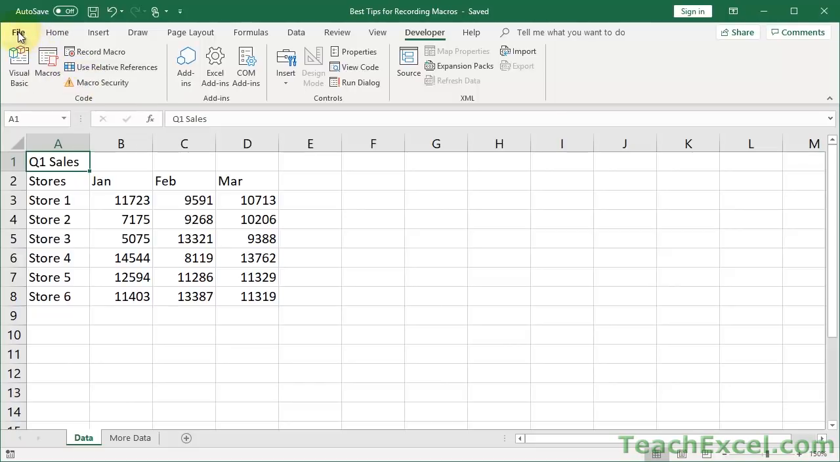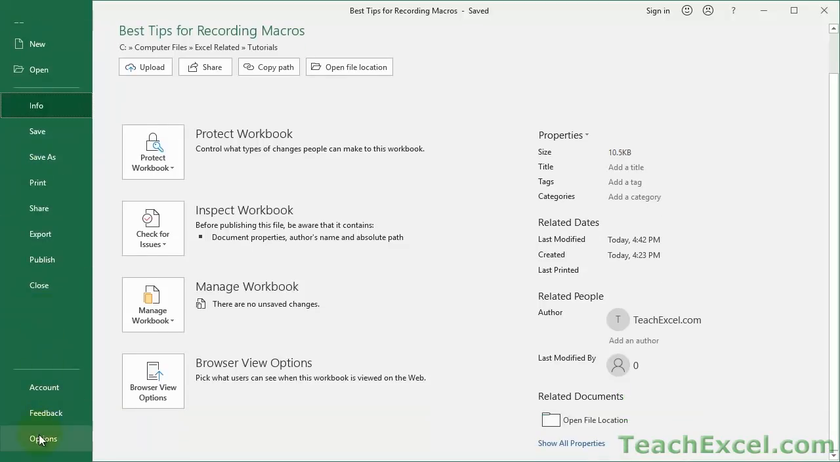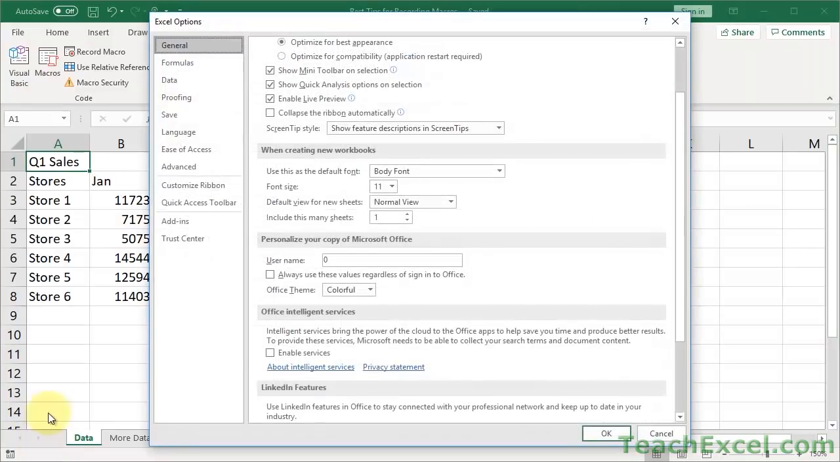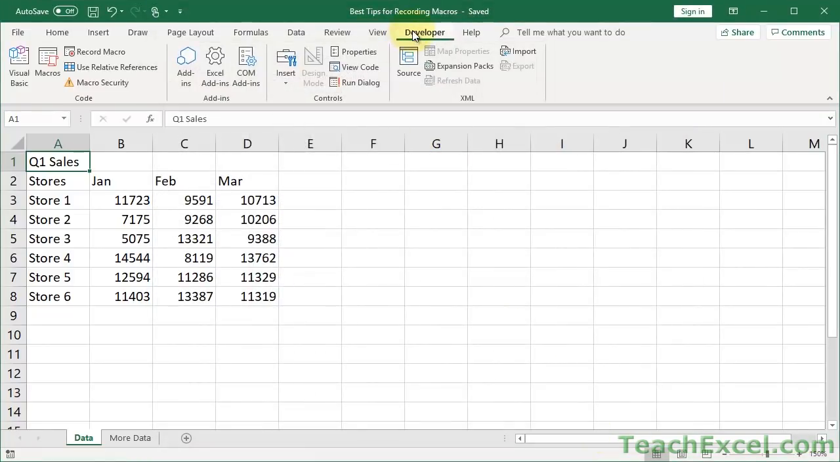So to do that, go to the File tab. Then you want to go to Options. So Options all the way down here. And go to Customize Ribbon. This may look a little different depending on your version of Excel. And then go over here on the right and make sure that Developer is checked. And hit OK. And you should have the Developer tab now.